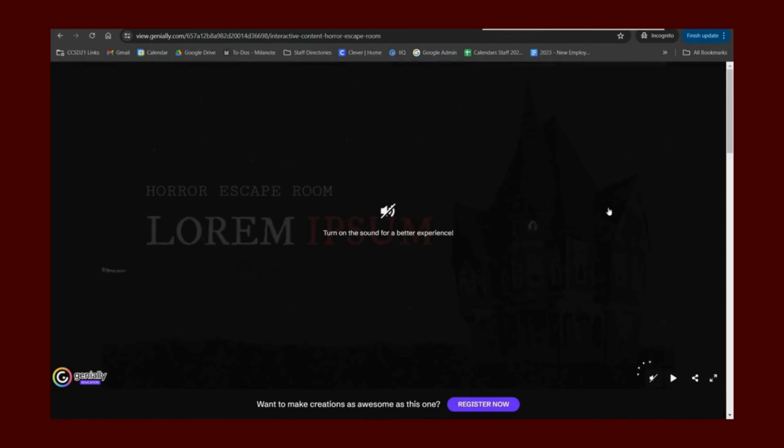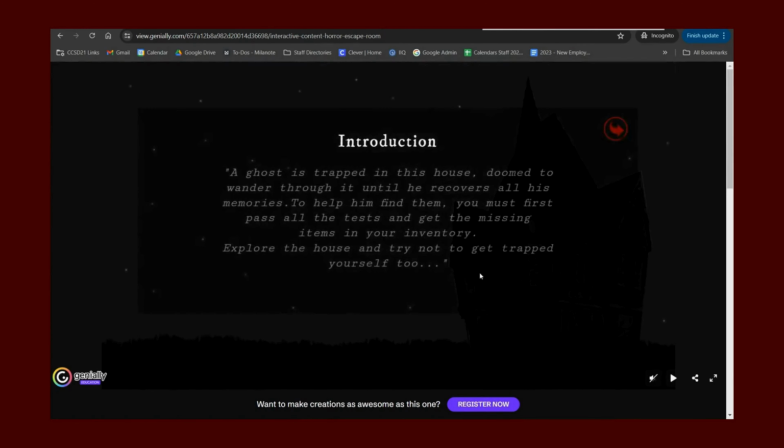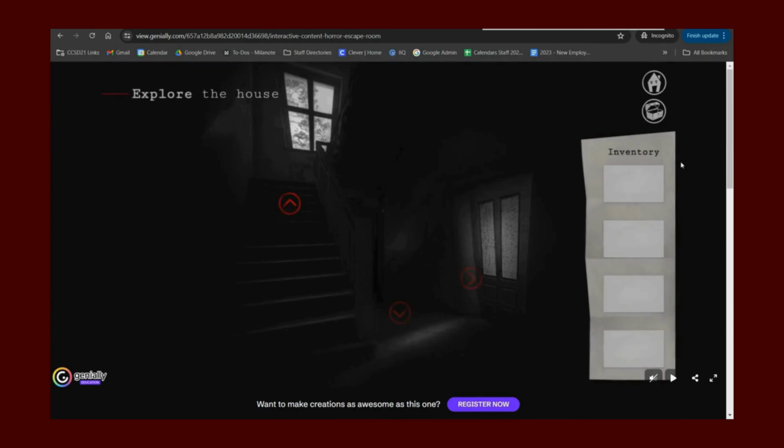Signed out, when students click your link, it'll look like this to them, and they will just click start and get into your game right away. This is also nice because there's no progress saved. Students can leave this game. If there's problems, they can refresh the page and nothing's lost because there is nothing saved.